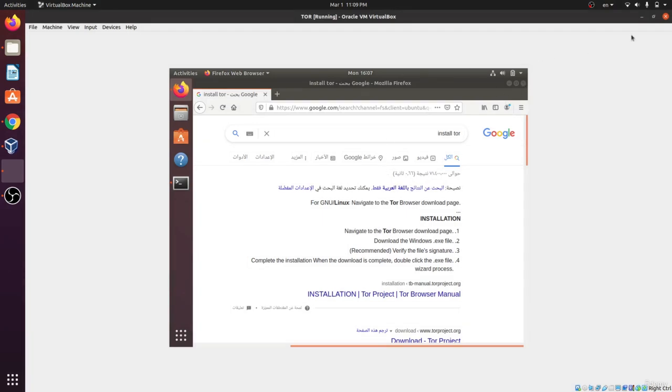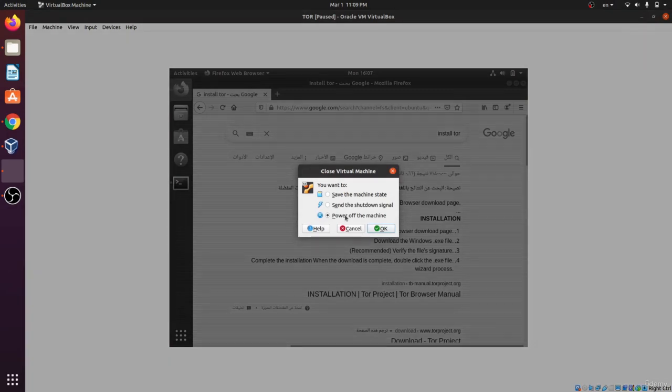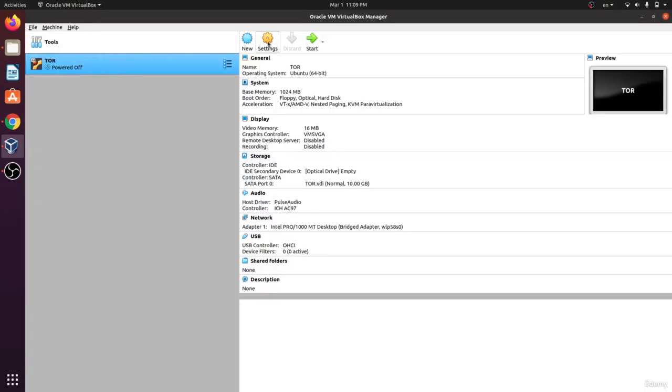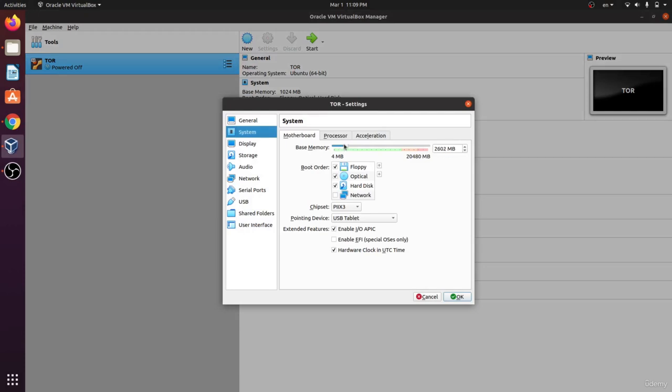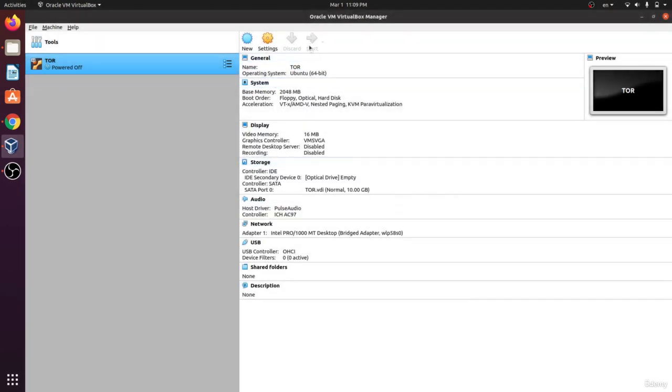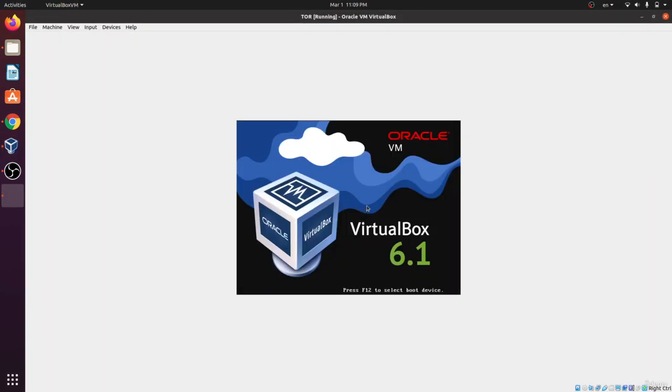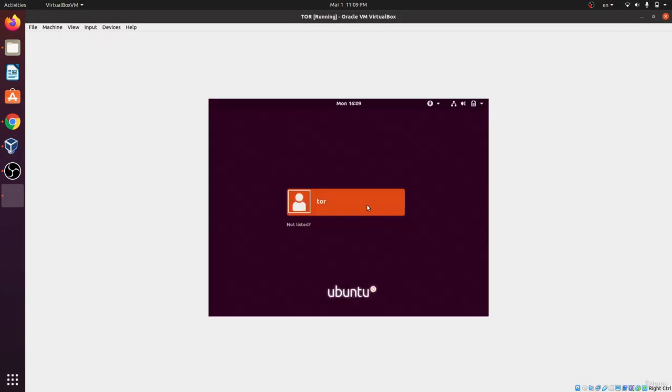So to stop it, I need to go from here, and I can power off the machine or save the machine state. Actually I want to power off the machine, and from here, from the settings, go to the system and increase it to 2 giga, okay, which is like this. Now press OK, and let's run the machine again. Now it will be much faster, by the way. As you noticed, it is much faster now.